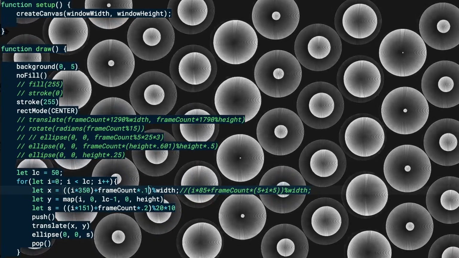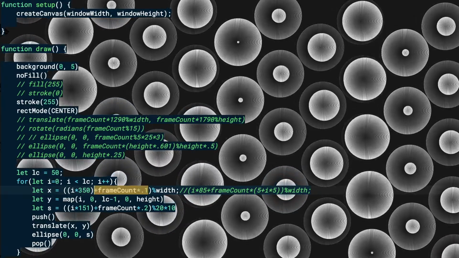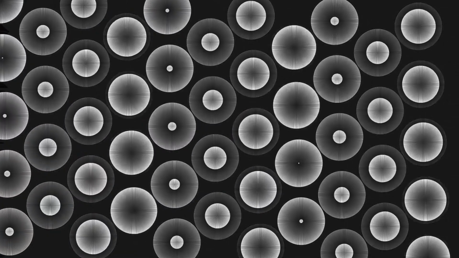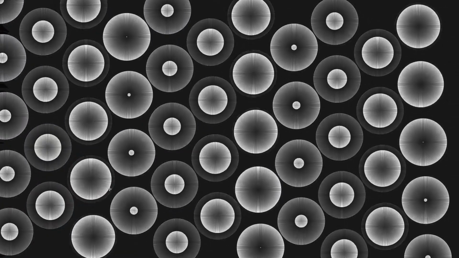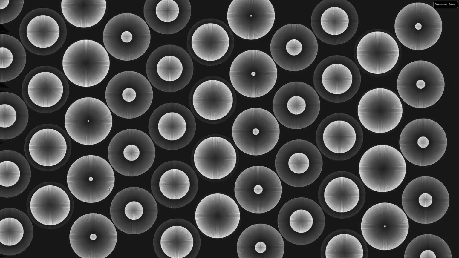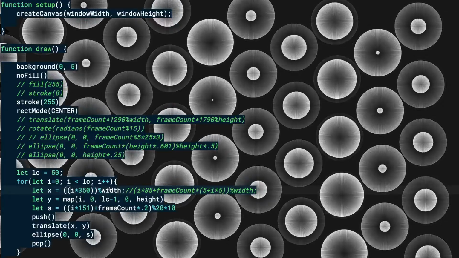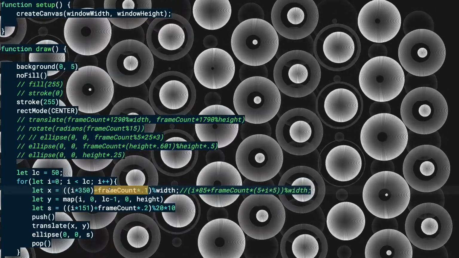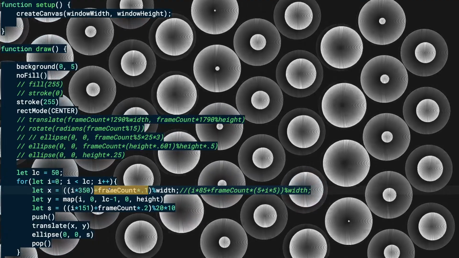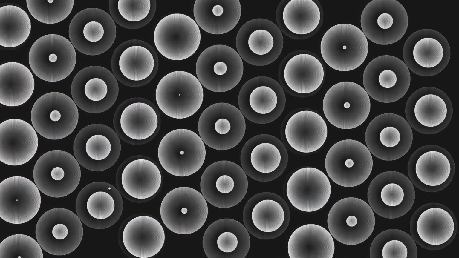Maybe it's enough to temporarily take away frame count. And then they're stuck where they are. It's really like a grid. Or is it nice that they're like a little bit alive and just like barely walking to the right? Might be nicer.